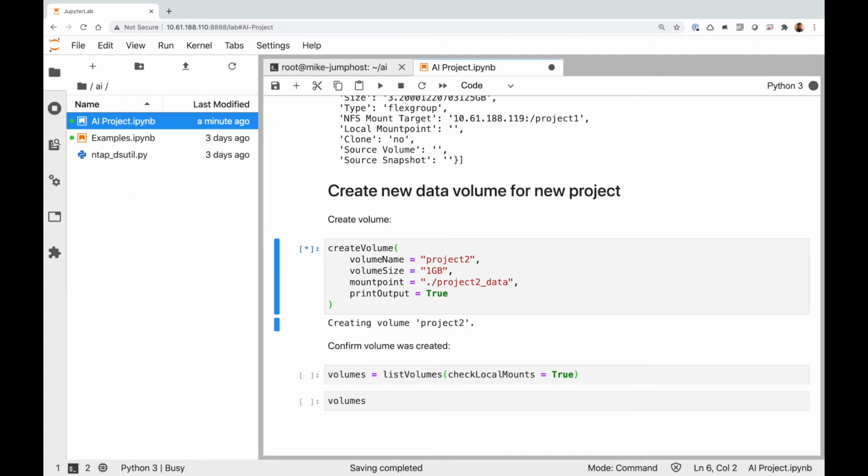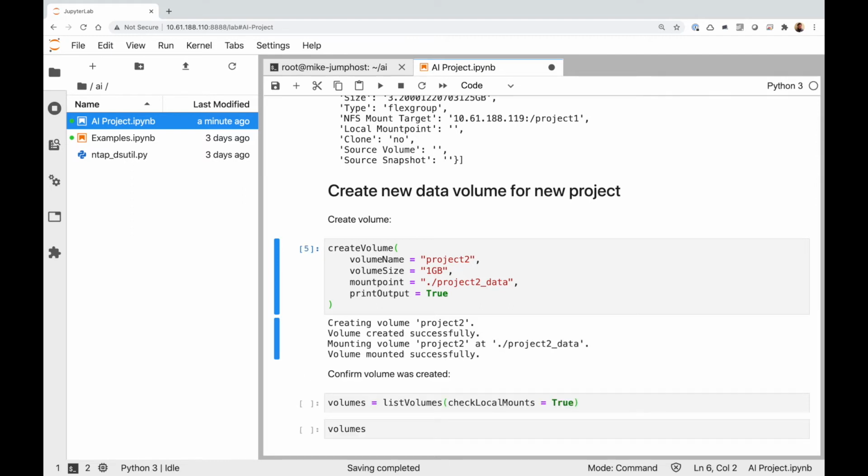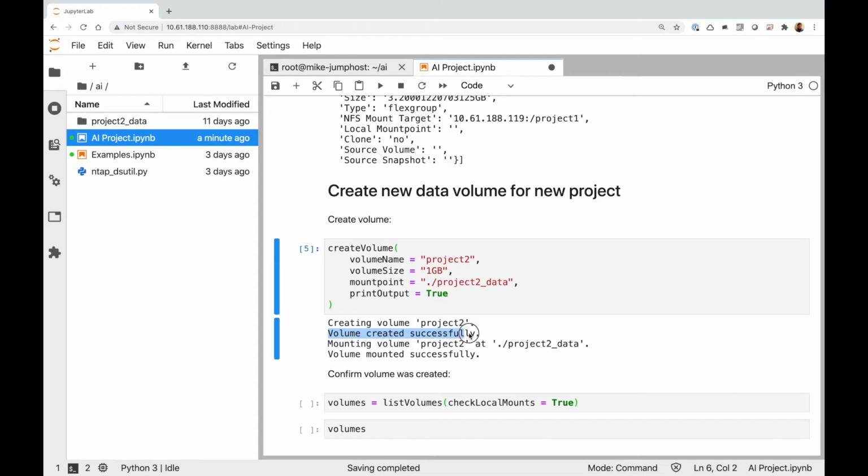And now my new volume's being created on the NetApp storage, and you'll see it was created successfully. And it was mounted locally at that project2_data folder. And if you take a look over here at my current working directory, you'll see I now have a project2_data folder over here. So this is where my newly created data volume is mounted.